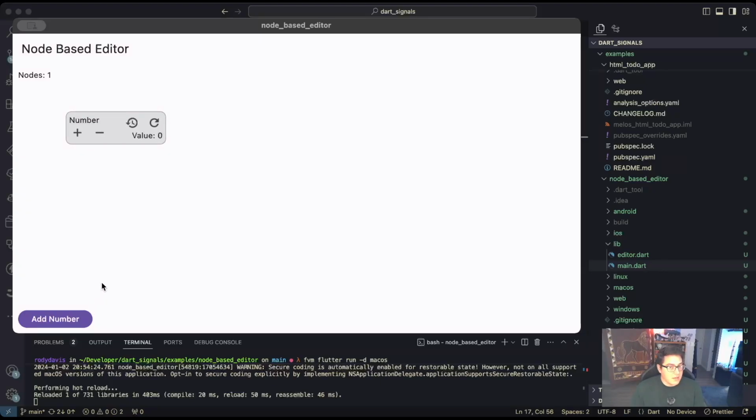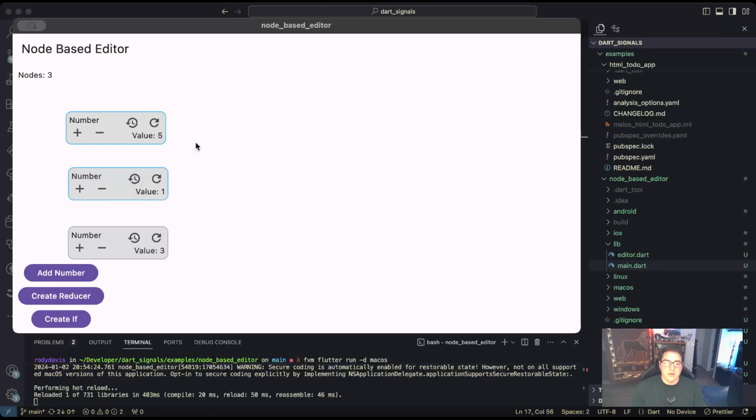This is of a type number, and we can increment, decrement, we can reset the value to the initial, and we can even undo to the previous value. We can add multiple of these. And after we have that, we can now do some cool things with state. So if you select multiple, there's a blue border that gets selected, and create reducer and create if both pop up. If we have 3 selected, only reducer is shown, and that's because if only accepts 2.